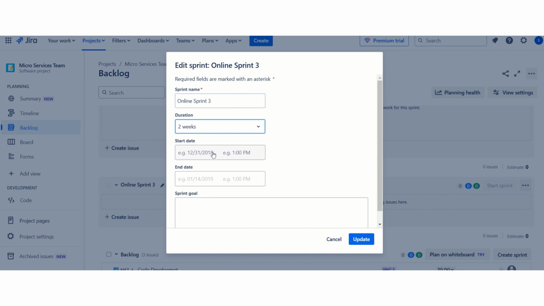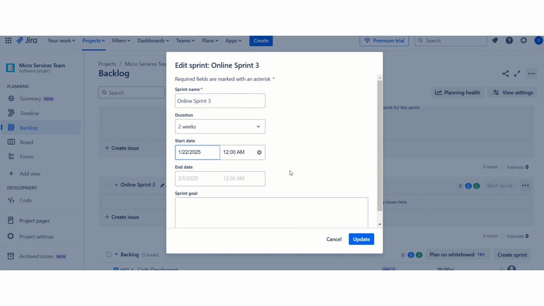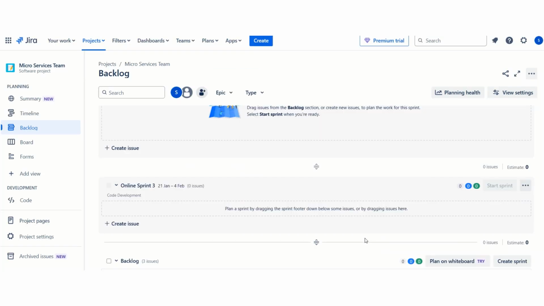Automatically that would set the start date, start date we can set here. So based on the start date, that would set the end date also, because we have selected 2 week sprint, right? So based on that, the tool would set that end date. Okay, we can provide the sprint goal also, based on the work we are going to do, that we can provide here. Okay, just click on update. This sprint we have updated with enough information.